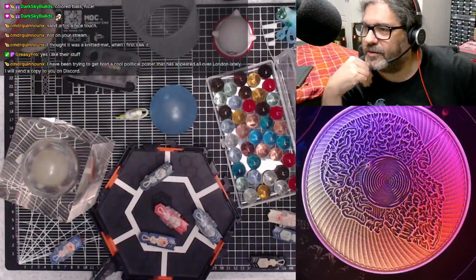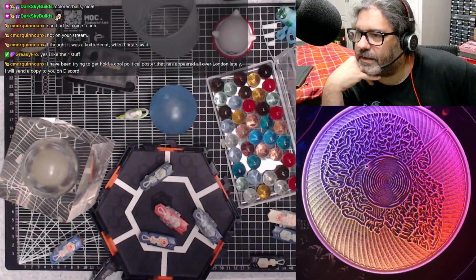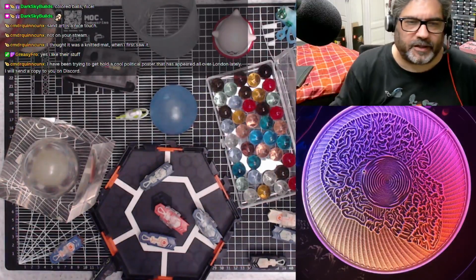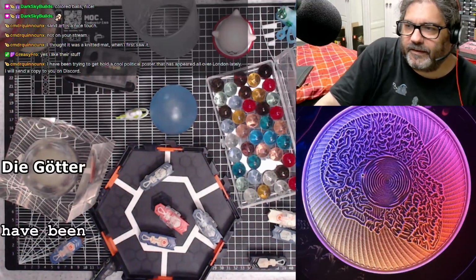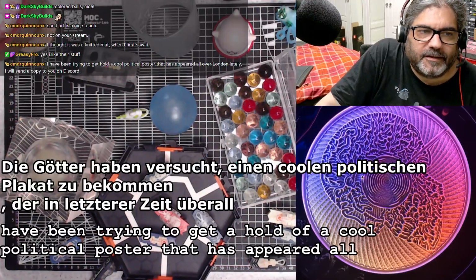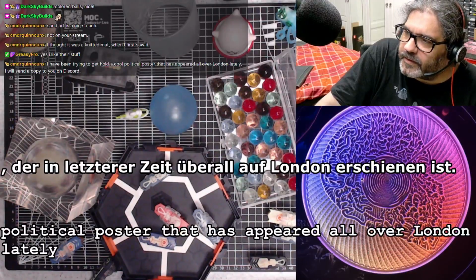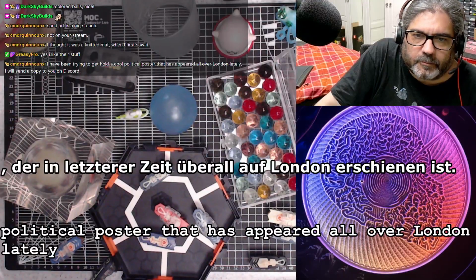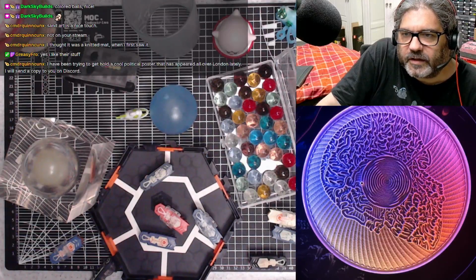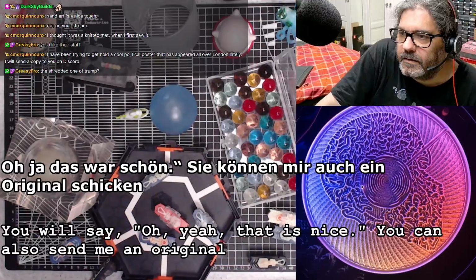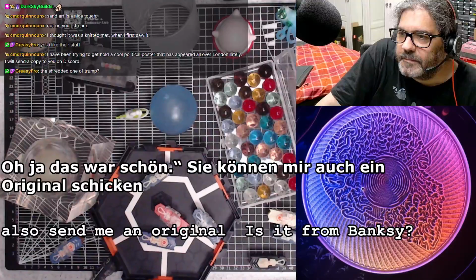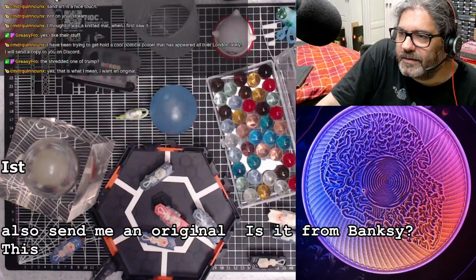You have been trying to get a hold of a cool political poster that has appeared all over London lately. You will send, oh yeah, that is nice. You can also send me an original. Is it from Banksy? This was one of the coolest things when I was visiting in the Baltics. I saw two exhibitions that had a nice number of Banksy art. The shredded.